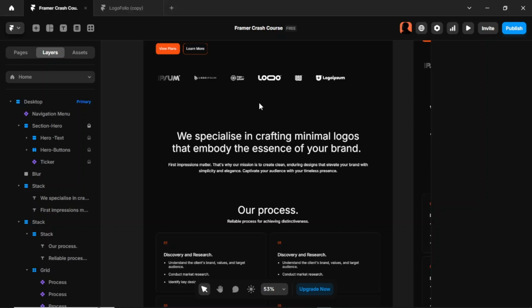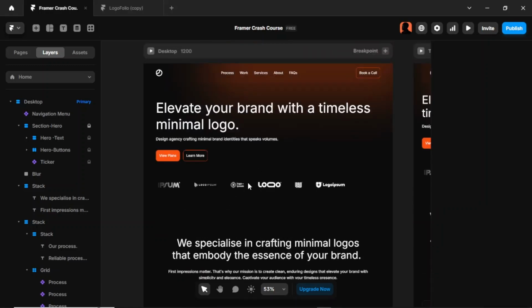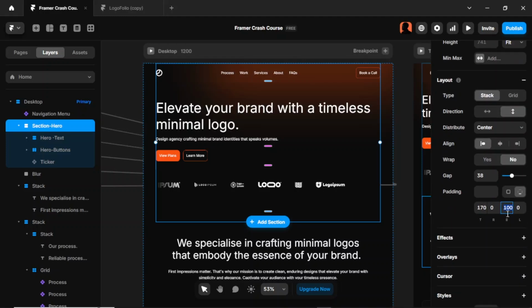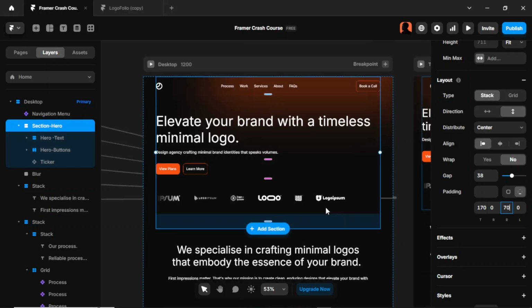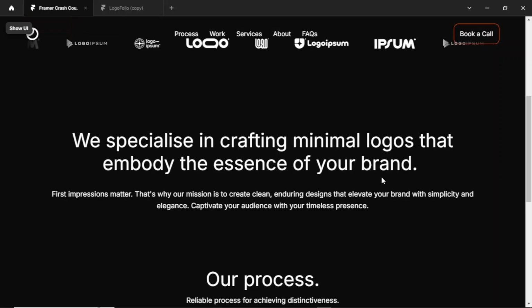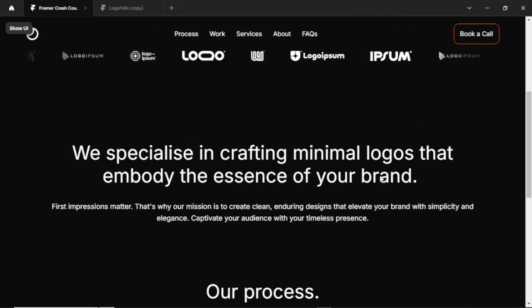So I'm going to reduce the padding for this hero section. I'm just going to unlock this. I'm going to just click Ctrl L again to unlock, and then for the bottom, I'm just going to give it, let's say, 70 pixels. So if we preview now, it's looking a lot better.